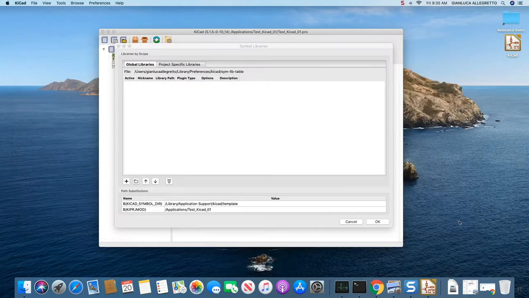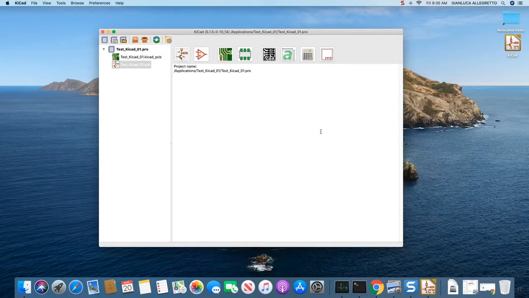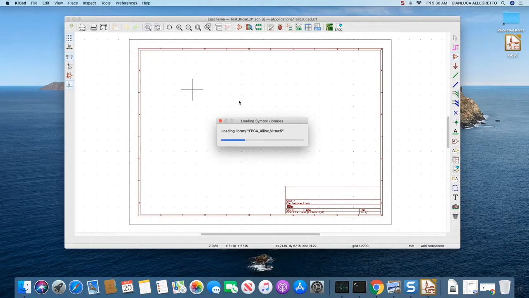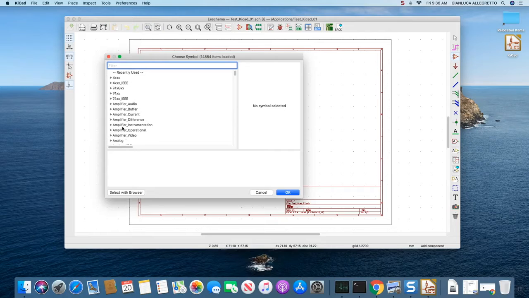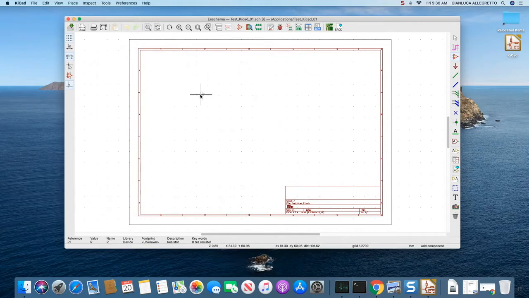Now we open, and what you will see here is your list of libraries as global libraries. Now if we open our schematic file, you remember last time we had some problem loading symbols, but when we do that again here, you see that it is loading the libraries of different symbols, so we can have the list of symbols here. For instance, if we want a resistor, you see that the symbol is there, and we can place a resistor in our schematic.